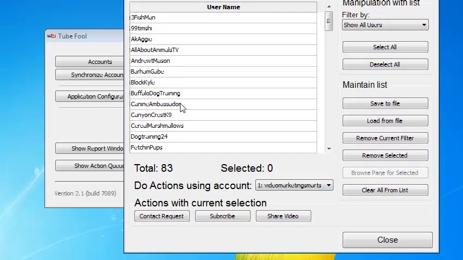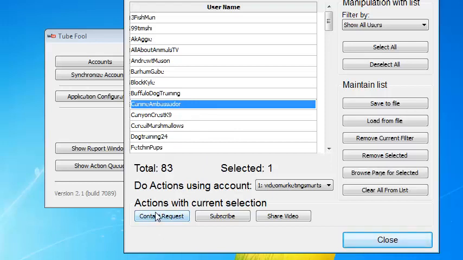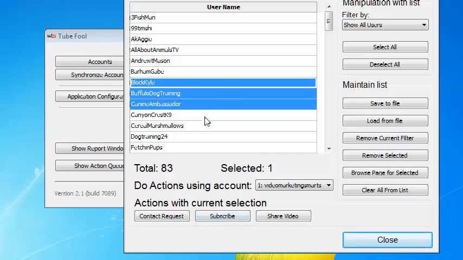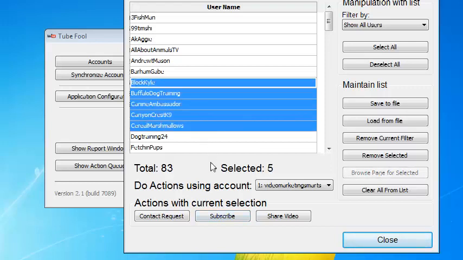So here we have, obviously you can choose one here, and I can do a contact request. If they're going to get the contact request, and if they approve it, then you can start private messaging them and things like that. You can do a subscribe, and if you start subscribing to people's channels, they're going to get a notification. They will check you out and they will subscribe back. That's the key. All right.